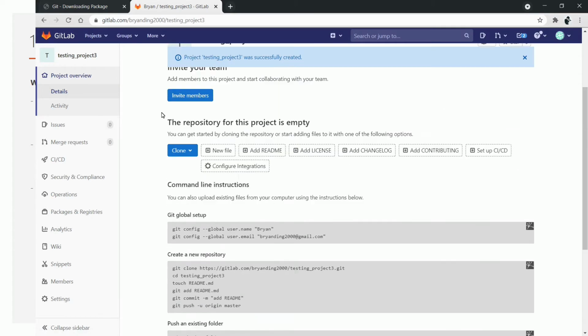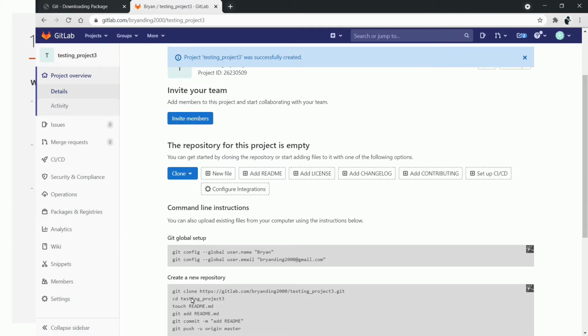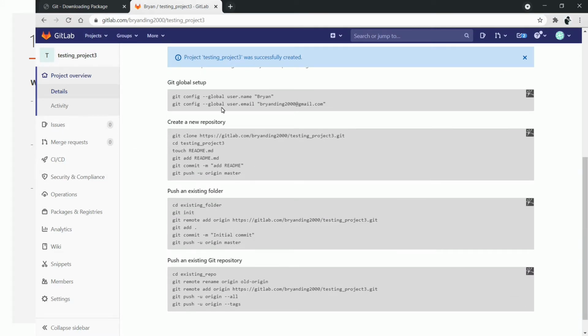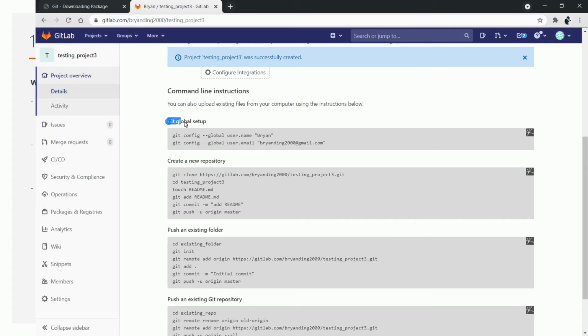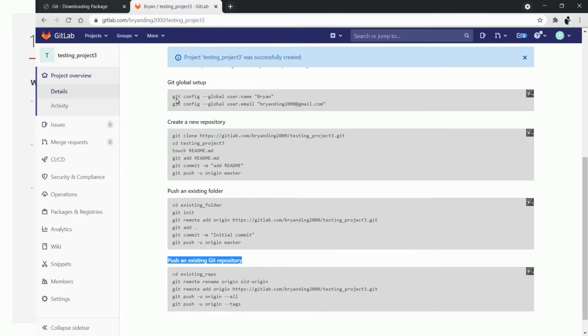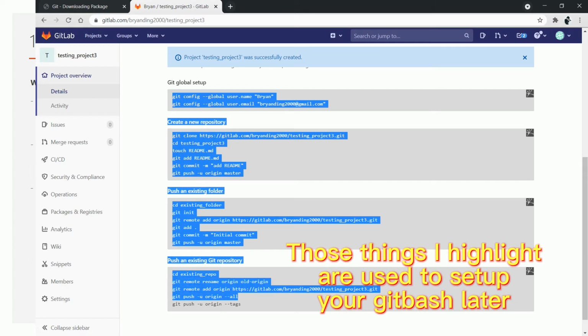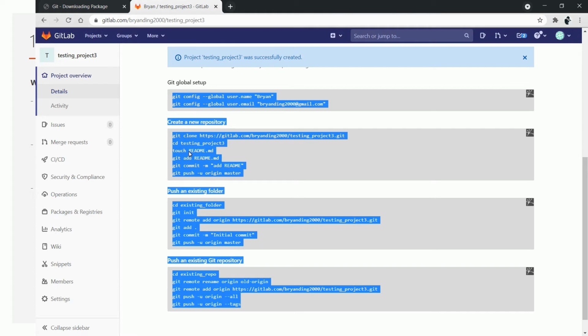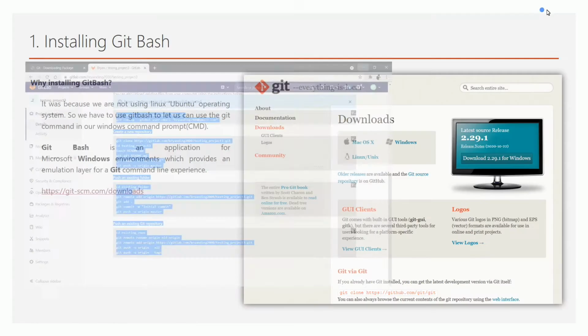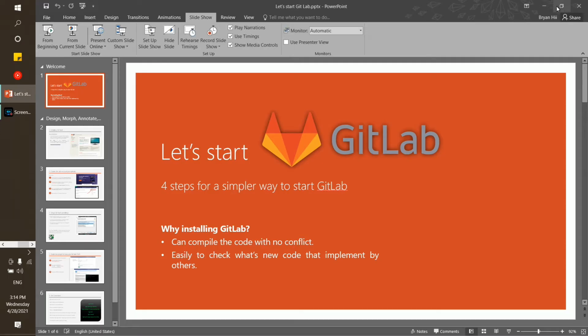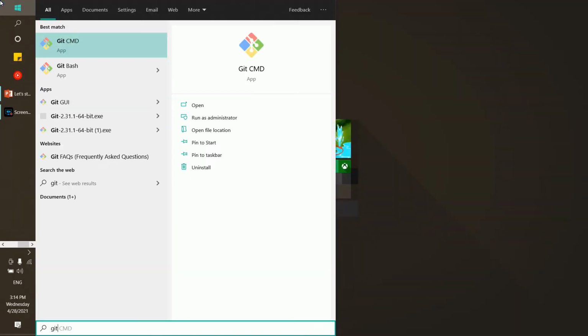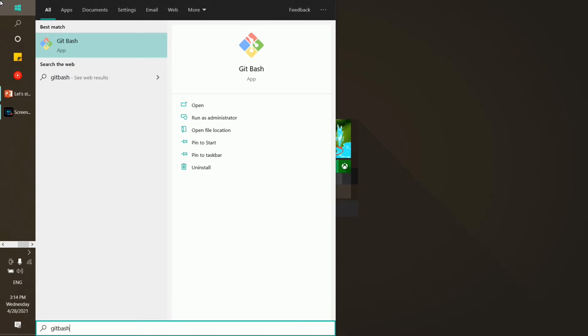After creating a project, this page is the project you created. Here you will see the Git global setup. These are all hints to set up your GitLab project. Next, open the Git Bash that we installed on our computer.